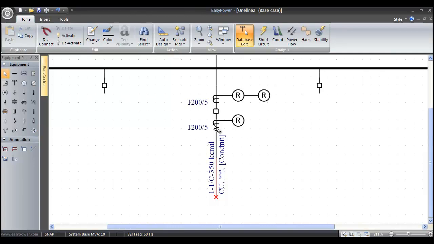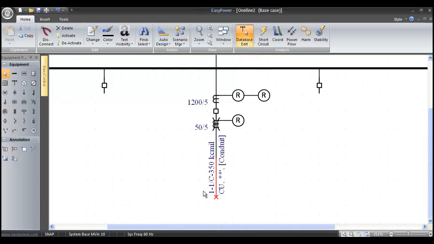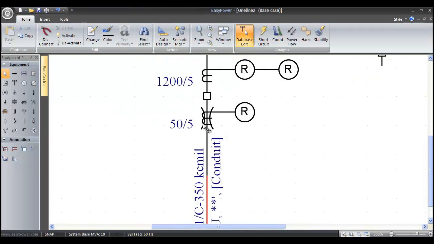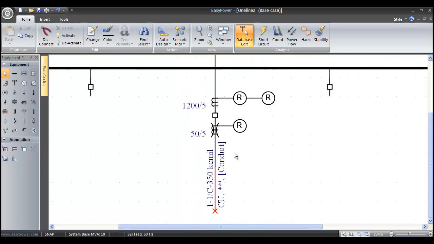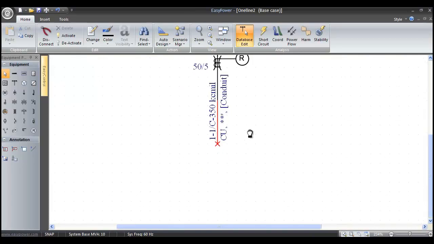And in this case, I'm just going to left mouse double click now on this CT, and I'm going to make this a 50 to 5 unit, 1 CT, 0 sequence, and you can see the graphics morph to show a 0 sequence relay tripping this breaker. Now, you'll notice that the conductor turns red. It turns red because it's not connected to anything. Okay, so it's just flagging it for us.